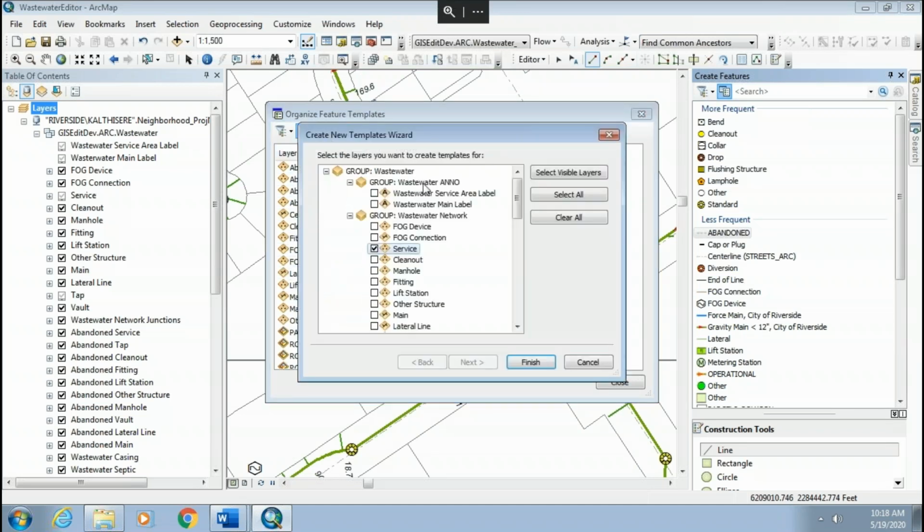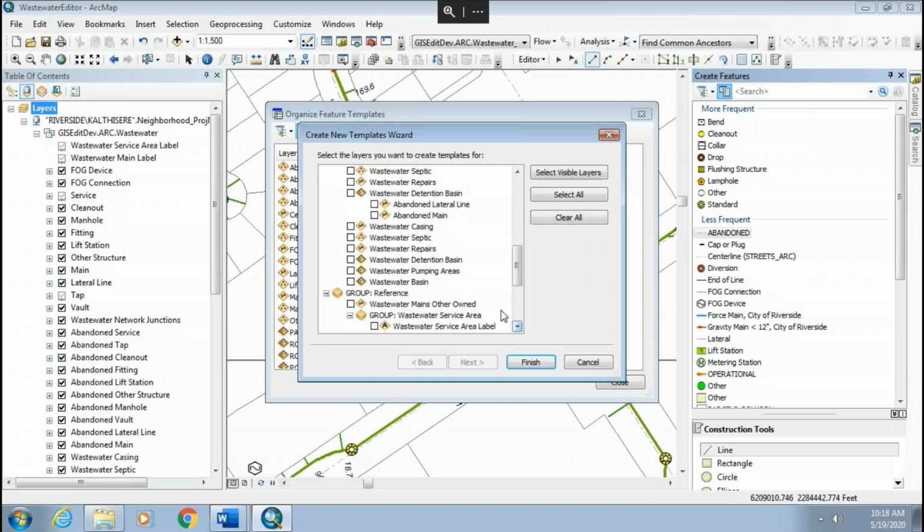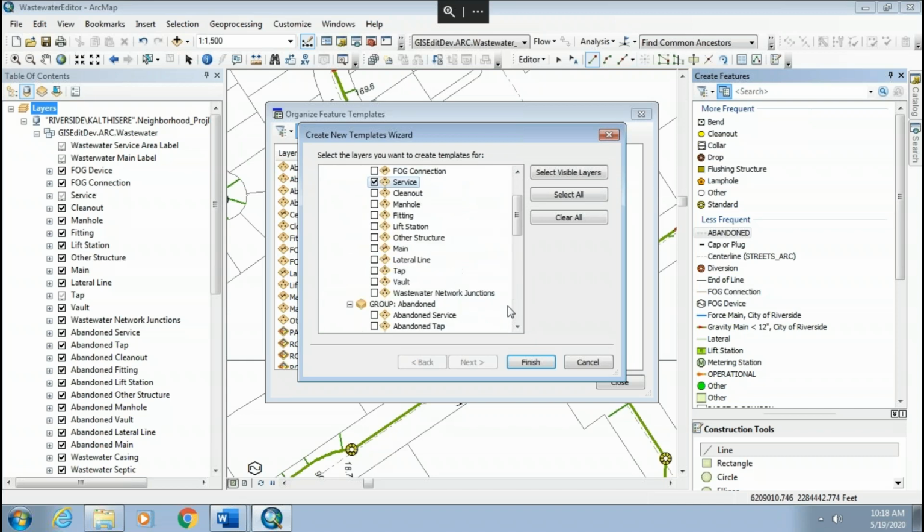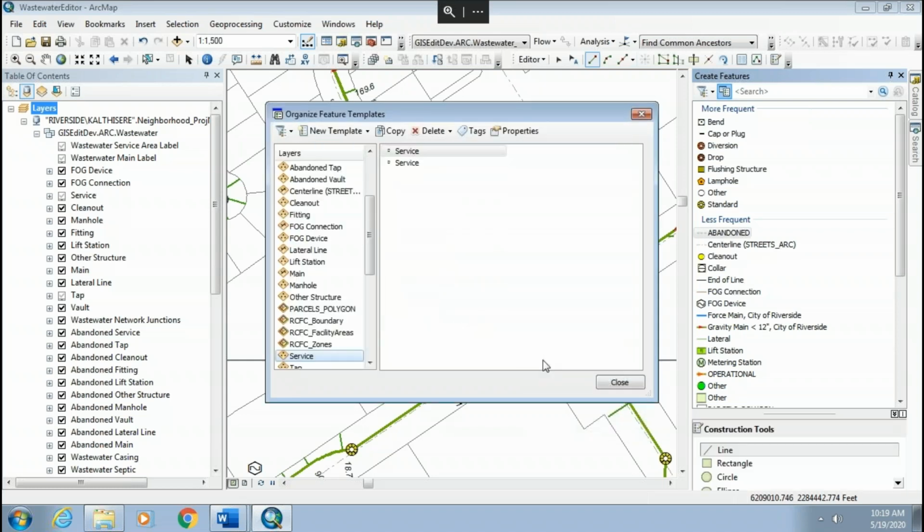You can also make new templates from any of the layers that you have here. Say, for example, for wastewater septic, when you check that on, then it will show up over here.